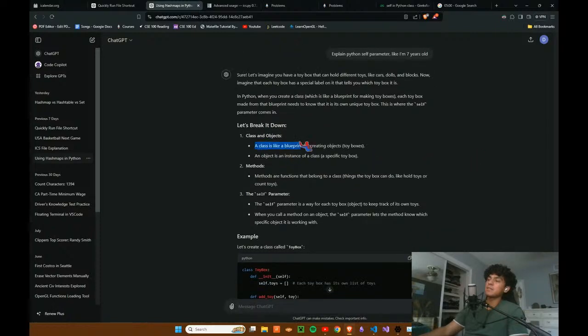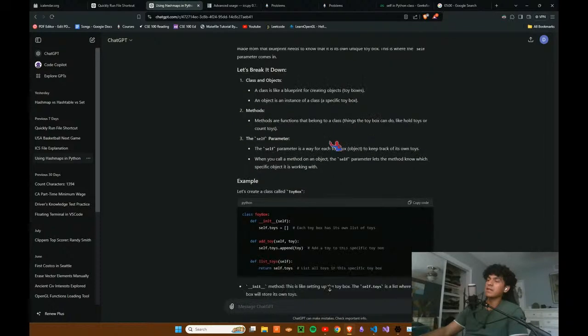Sure, a class is like a blueprint for creating objects. An object is an instance of a class. The class is like, okay, sure. Right? Okay, I follow this. Methods are functions that belong to a class. Yes. It's the way for each object to keep track of its own toys. When you call a method on an object, the self parameter lets the method know which specific object it is working with.